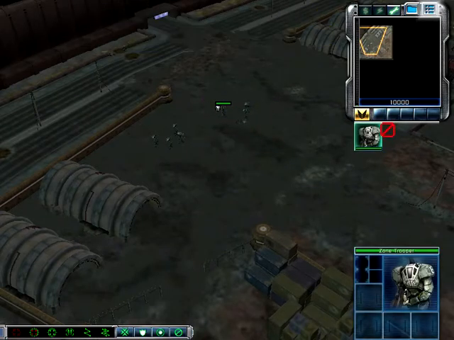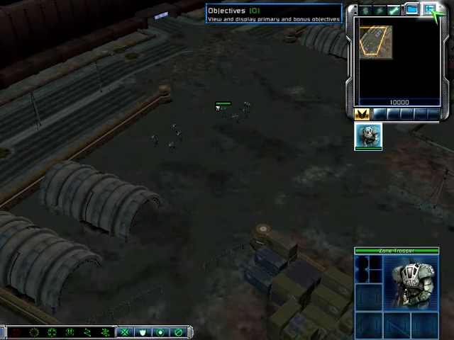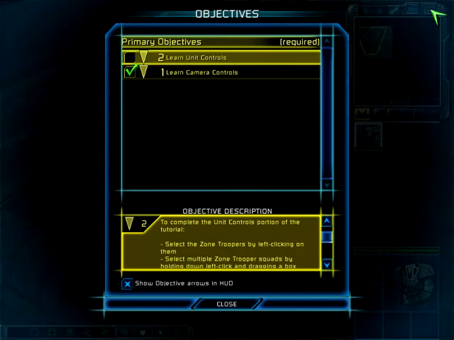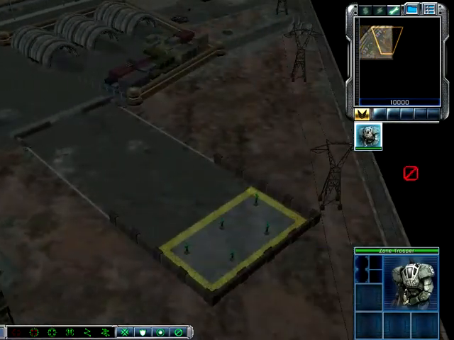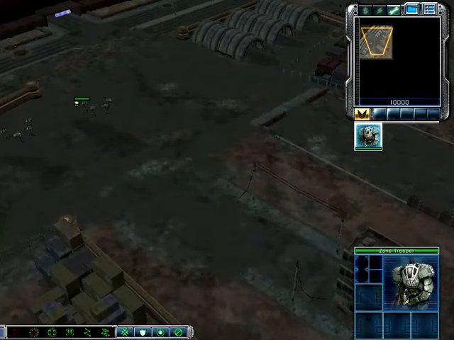Throughout this training session, you can reference your objectives at any moment, if you're having trouble figuring out what to do next. To access your objectives, click the flashing button in the top right of the screen.